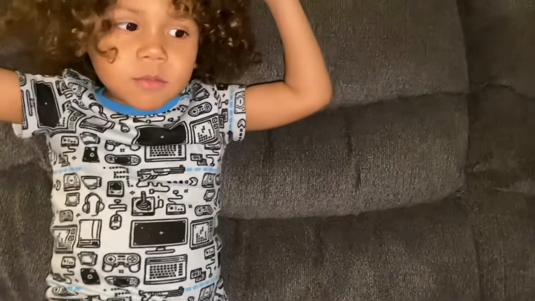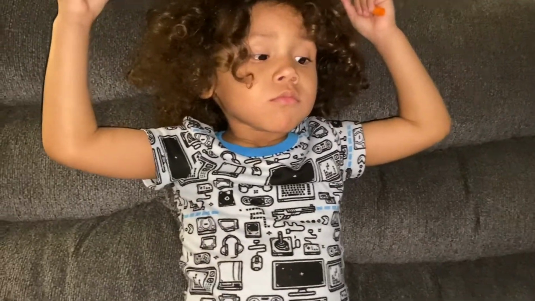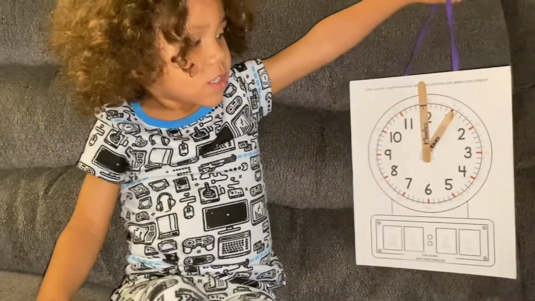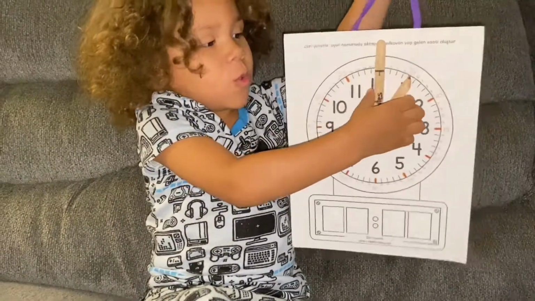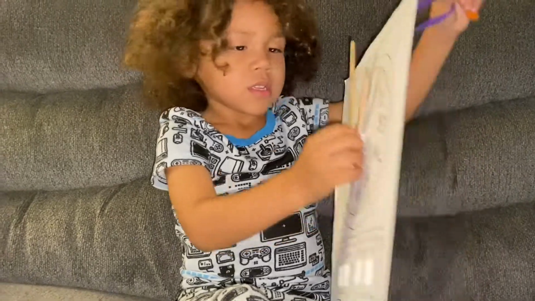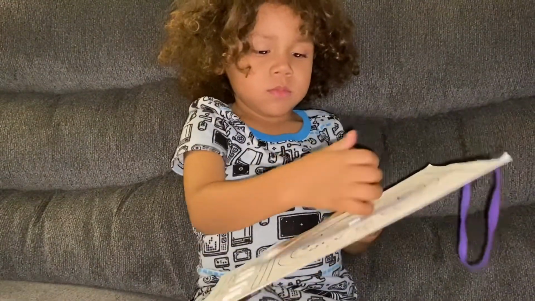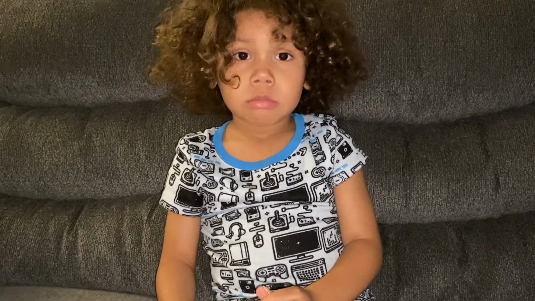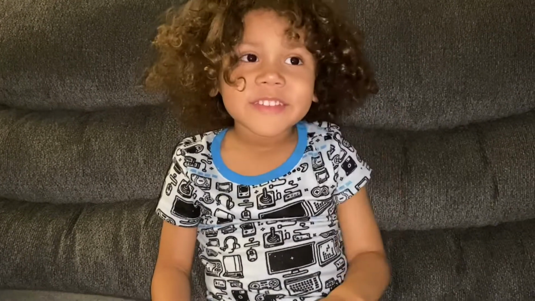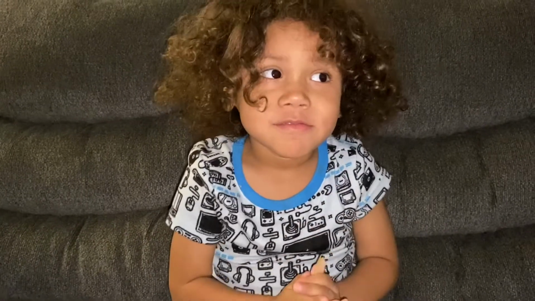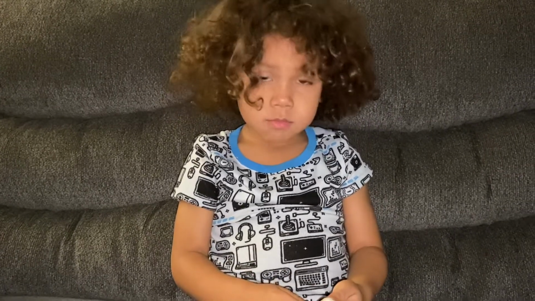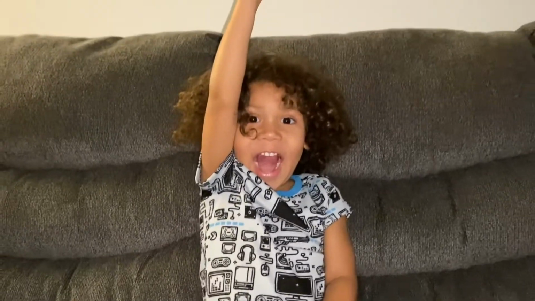So, let's get back to the clock. Show them the clock. Okay. That's our clock. And so, let's show them which hand is the small hand and which one is the big hand. Is the hour hand small or big? Small. Show me the small one. Good job. Is the minute hand big or small? Show me. The minute hand. Big? Yeah. Okay. Good job.